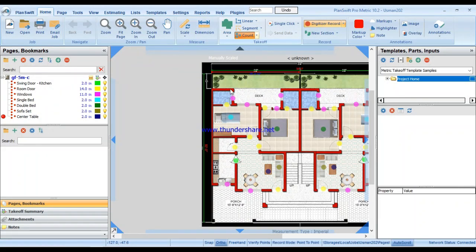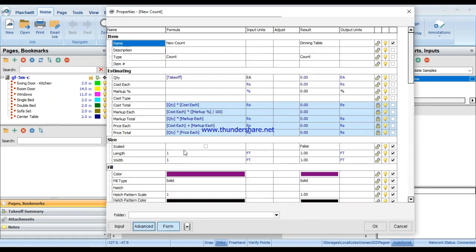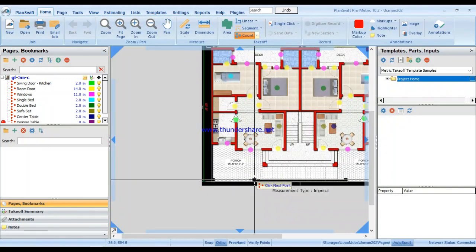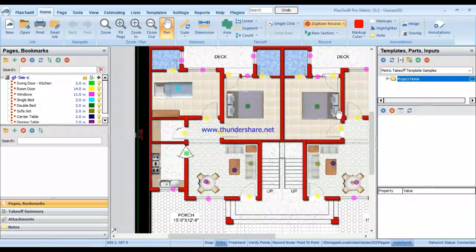Now I'm gonna go for counting the dining table. Okay, the dining table, and I'm gonna go to advanced. It's a very simple thing, very simple estimates. I'm gonna go with like 20,000 rupees for a dining table, so the people from Pakistan or India can know how much price I'm quoting. But you can do it by changing this unit to dollars or any currency you want. I'm gonna press OK. I'm now counting my dining tables. Okay, almost everything is done in the furniture.